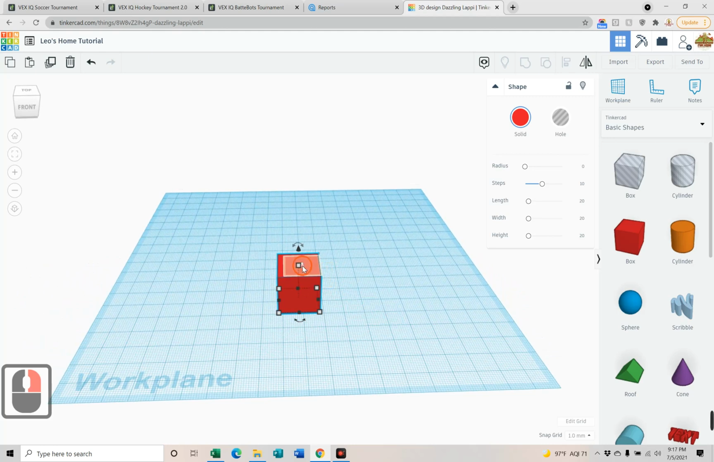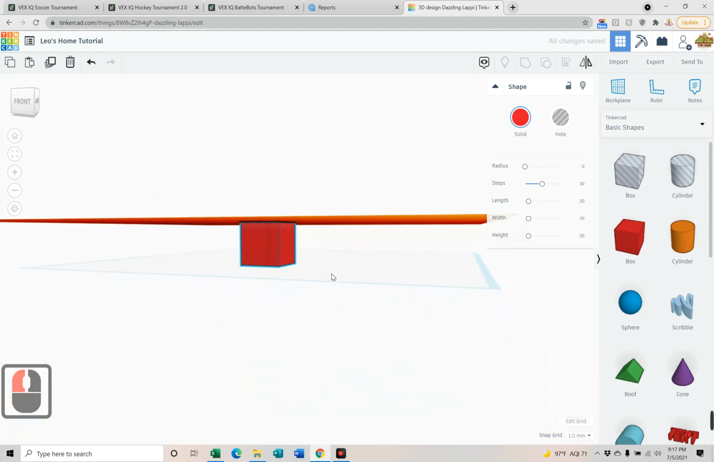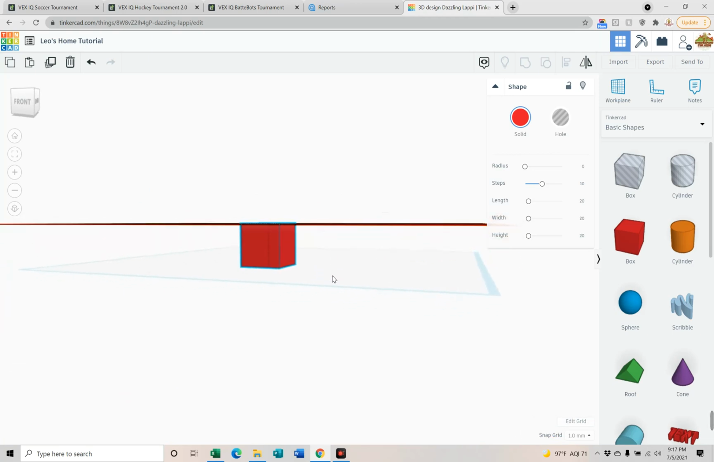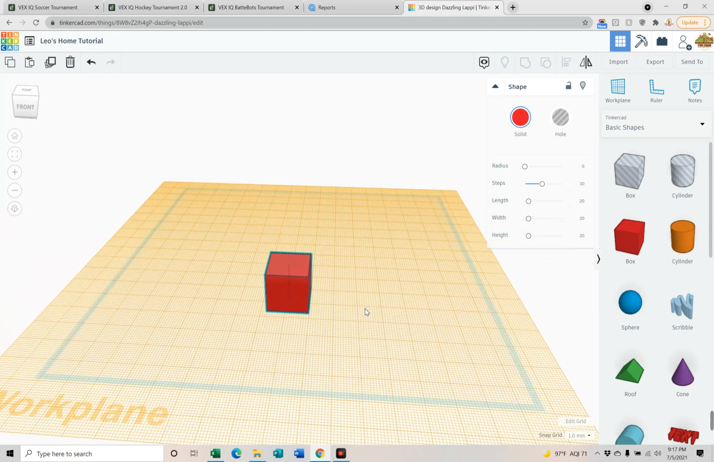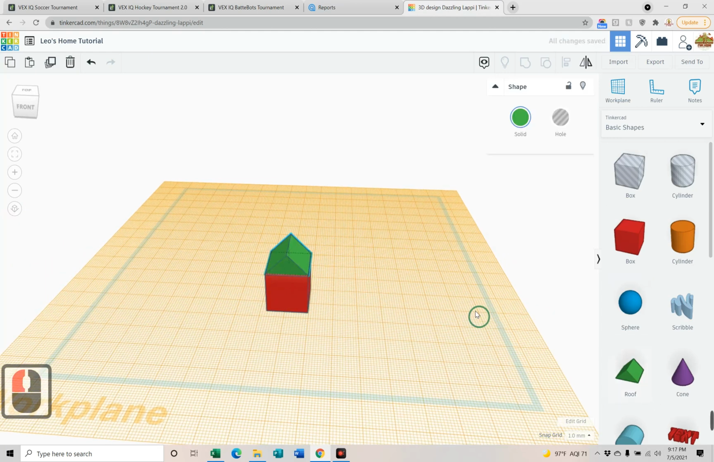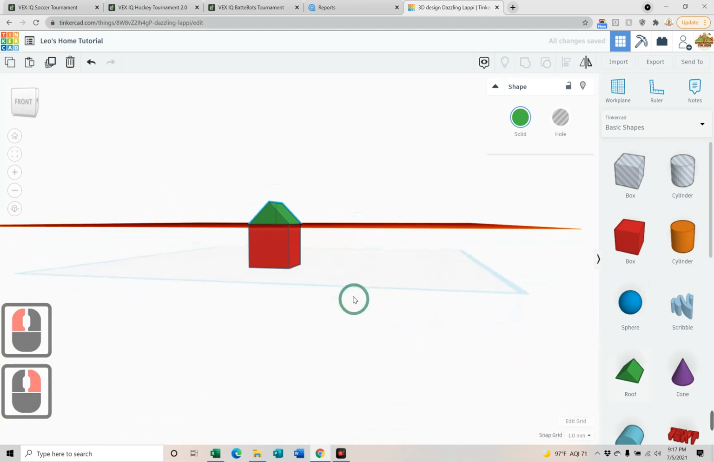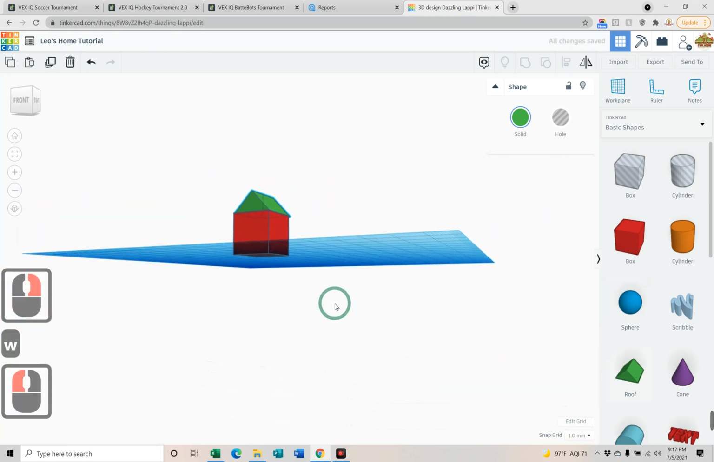By pressing W, I'm able to move the work plane. As you can see now, I click on top of the cube. So now the work plane is temporarily on top of the cube, and that's why the color is orange. And this is why this is so helpful. It means that when I drag the roof, it is perfectly on top of the house instead of being down here on the work plane.